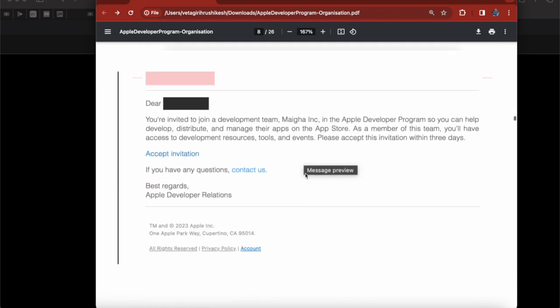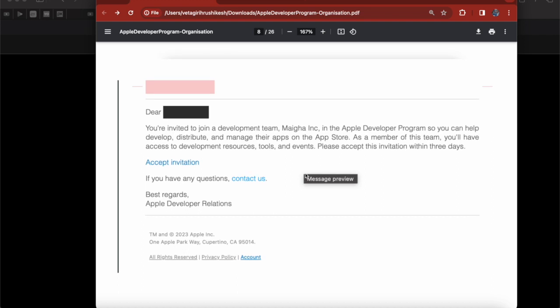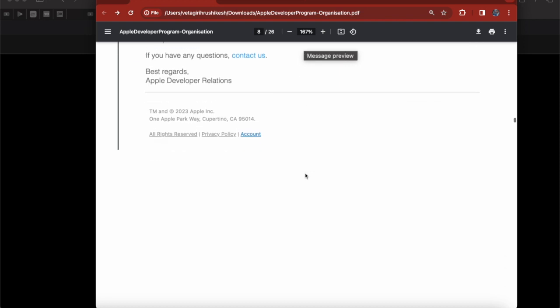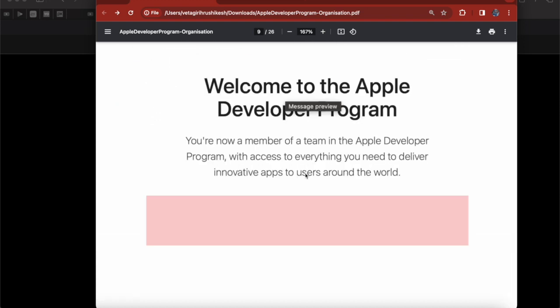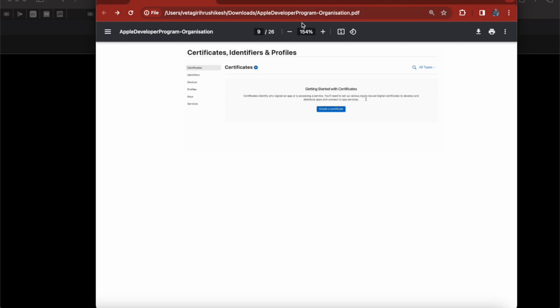Then that developer whom we added just now will get an email saying you are invited to join a development team in this organization. So you need to accept the invitation to be in that team. You can start developing your apps and you can test them on your real device. And yes, step 1, you'll need to request a certificate through the Apple developer portal.